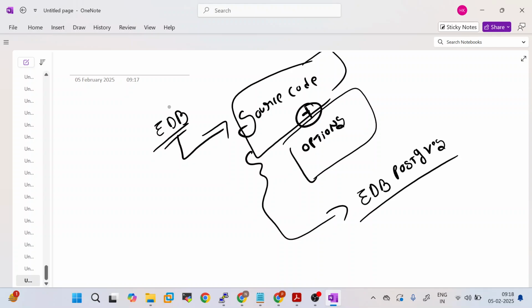So EDB Postgres means EDB is a company where they have taken the Postgres source code and added some other options and released it as EDB Postgres. When you go and install EDB Postgres, you will be getting support from the EDB team, but you need to pay the licensing. So this is briefly about the Postgres system.